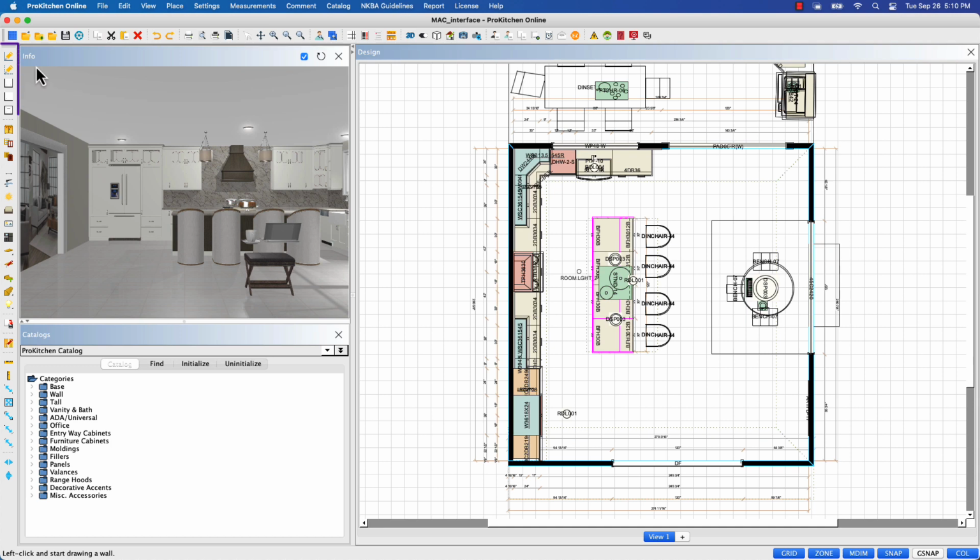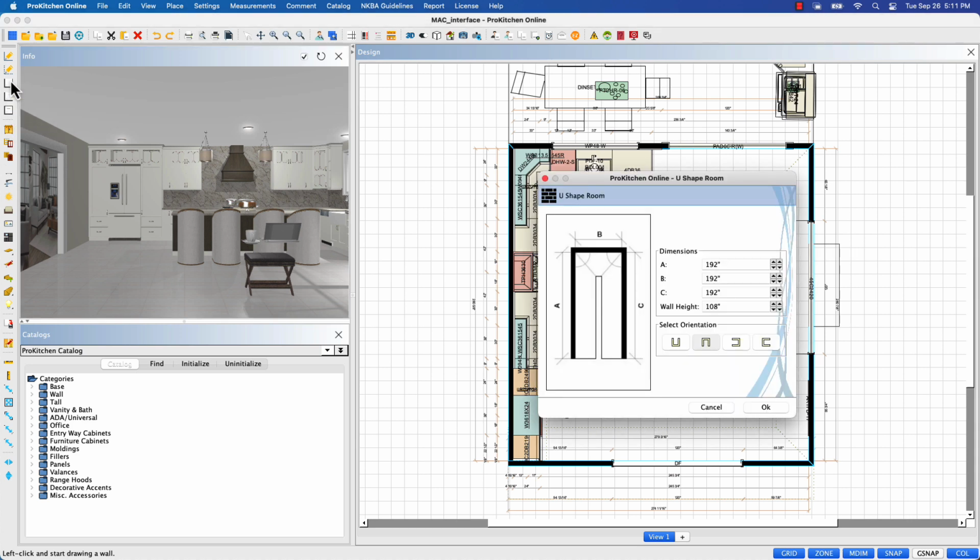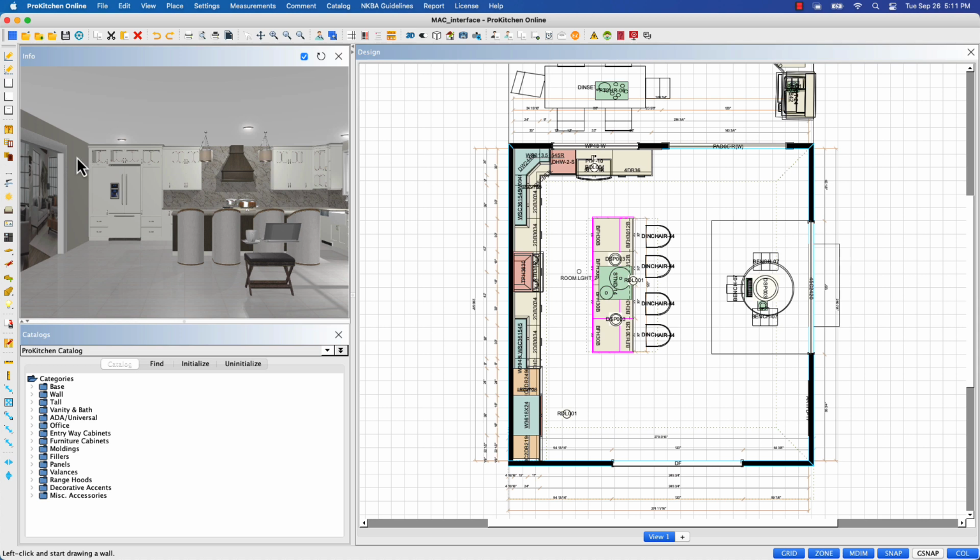Moving to the top of the left toolbar, you'll find the Draw and Place tools, Sketch tool for drawing walls, and C-line or construction line for drawing invisible walls necessary for rendering inside and outside elevations for islands. The preset room shapes, U, L, and rectangle allow for quick placement by simply entering wall dimensions, changing the orientation if necessary, then click OK.